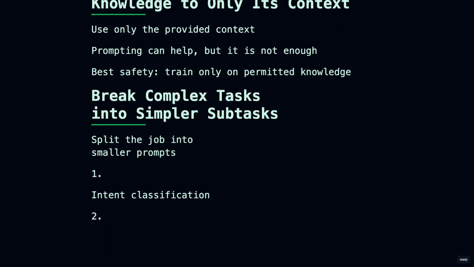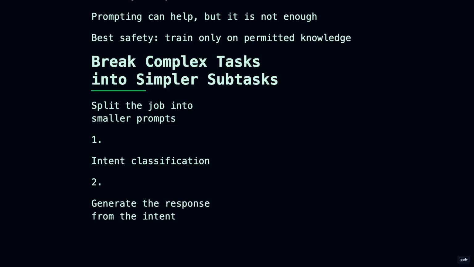After that, the system can move to the second step, generating the actual response for that intent. Now the prompt can be specialized. If there are many possible intents, you may end up with many small response prompts, but each one is simpler and more controlled.